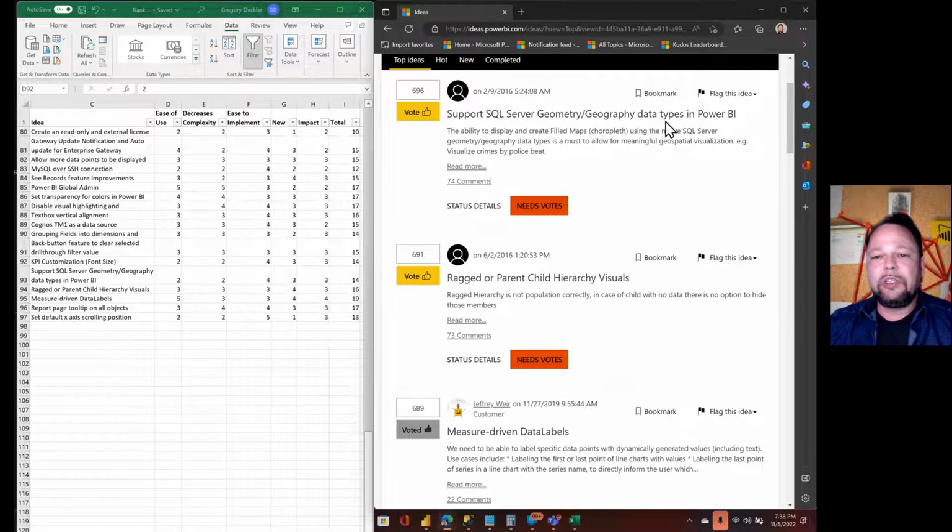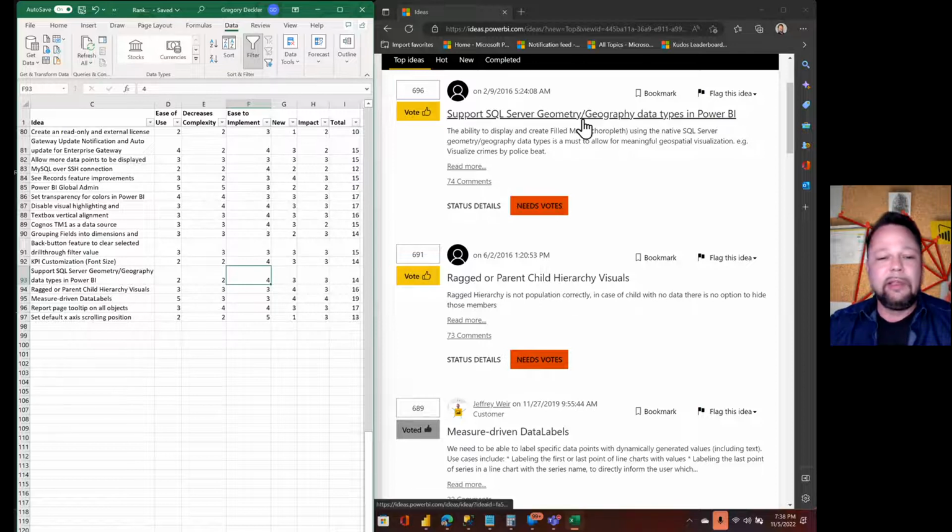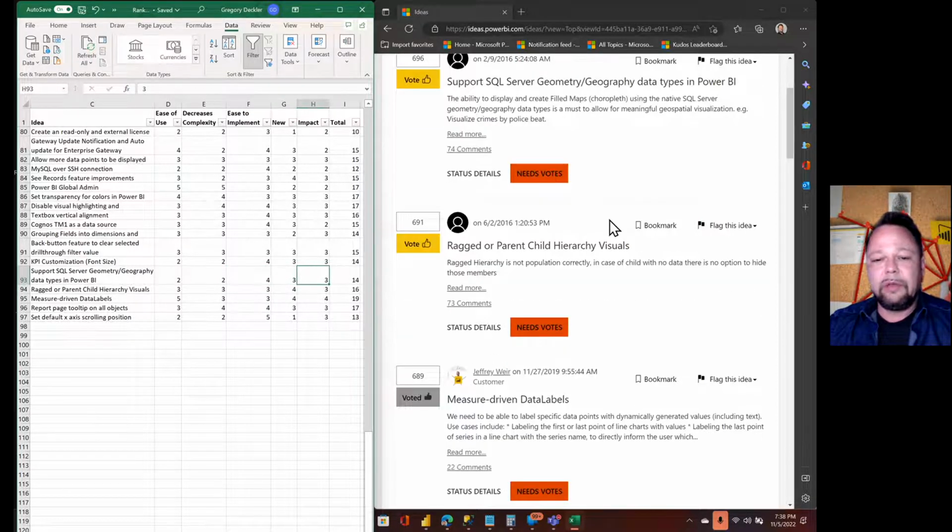Support SQL Server geometry, geography data types, and Power BI. This would be kind of cool. I don't think it makes things easier to use necessarily. Should be easy to implement. You know, the tabular data model already supports this. It's just not surfaced in Power BI. New, yeah. Impact, I think some people would use it.